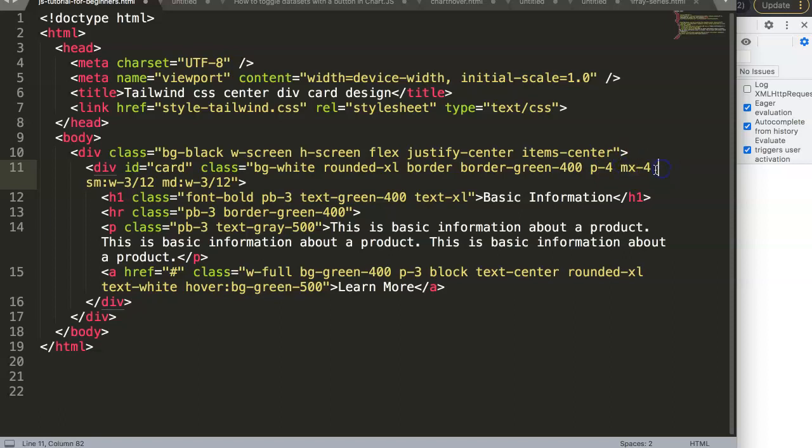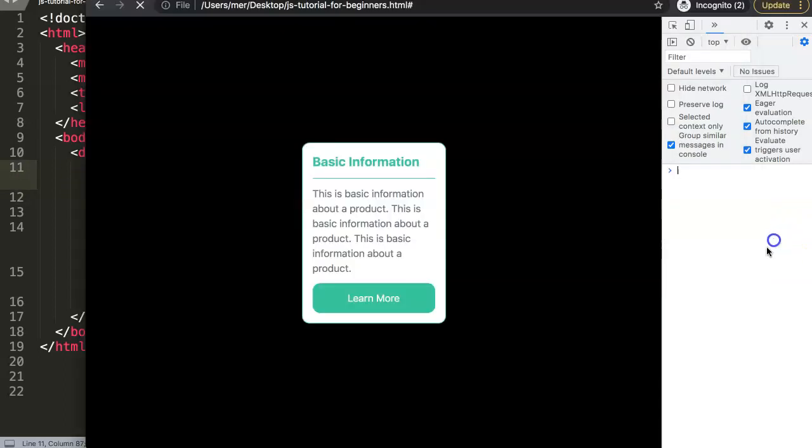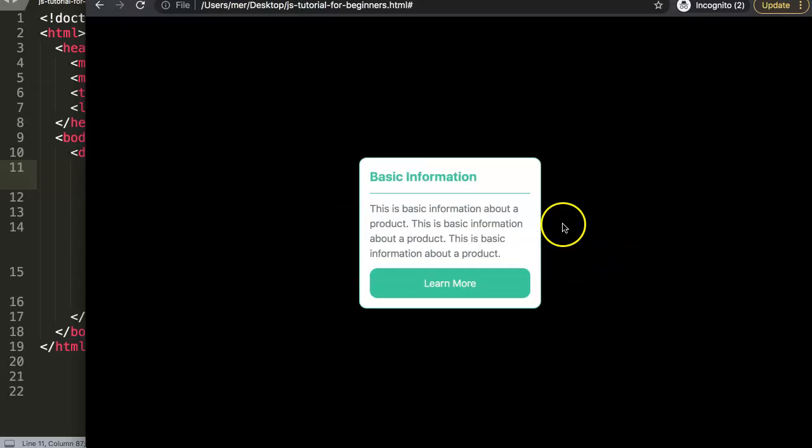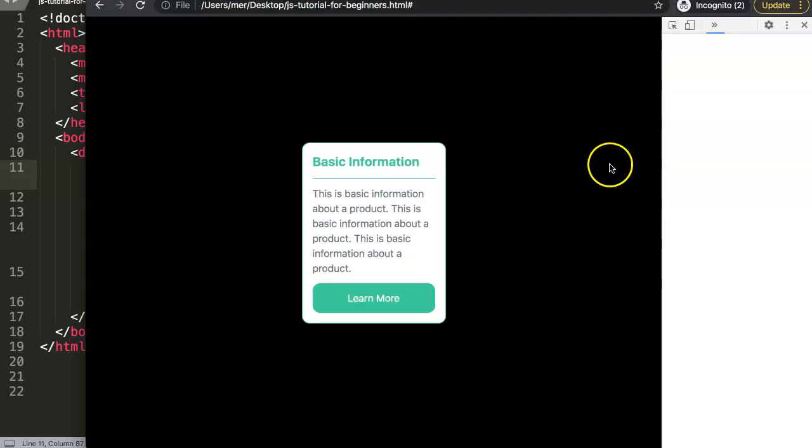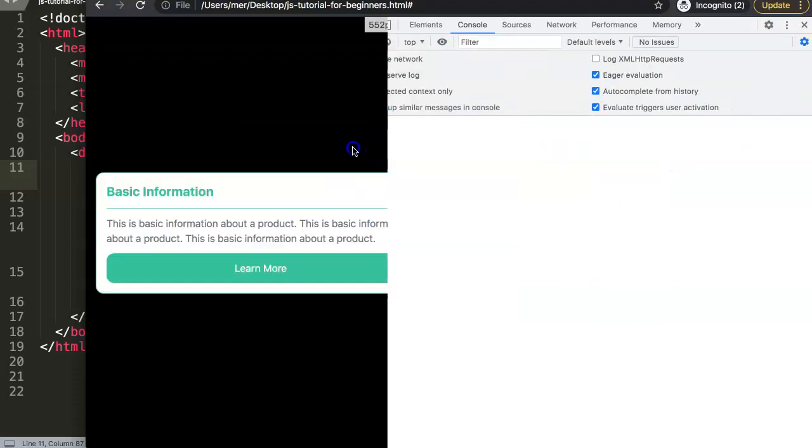So that would mean that for the mobile screen we have this, but once we are on small, we can say margin X 0. We don't want to adjust it anymore. So starting from small screen, that will work. And now if I open up the developer tab again, start to move.